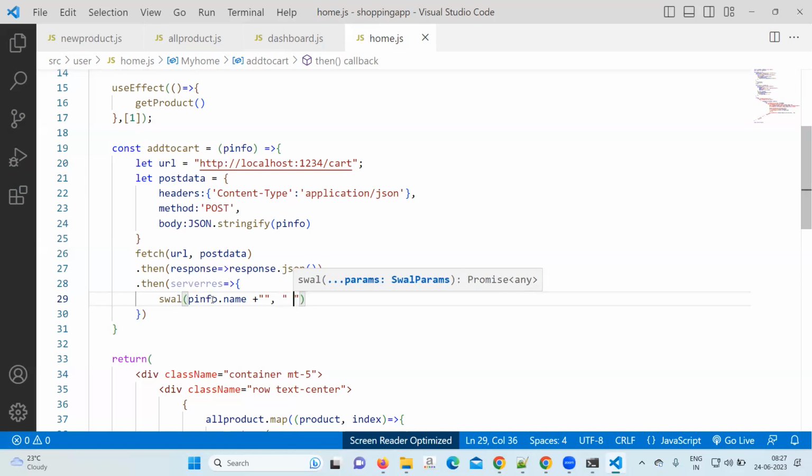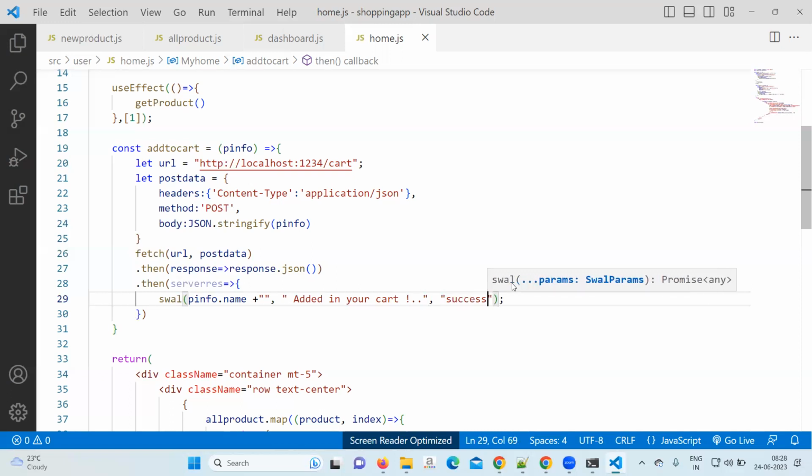After that, added in your cart. So this will get added in your cart. But again, okay, success we need to write here. This will get added in the cart. Message will come.